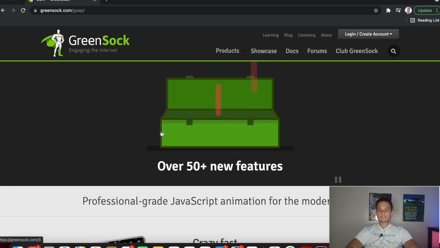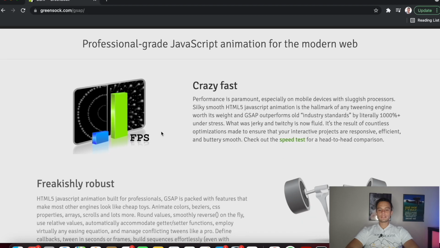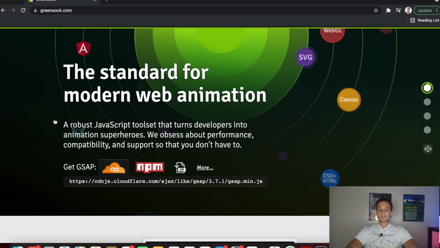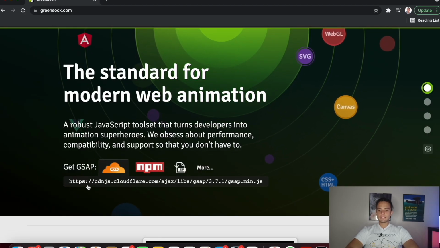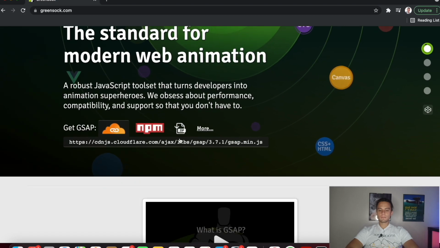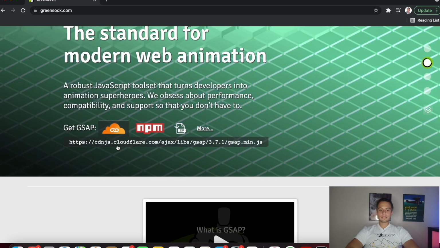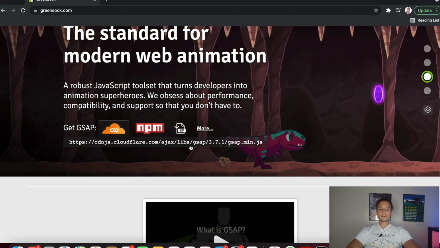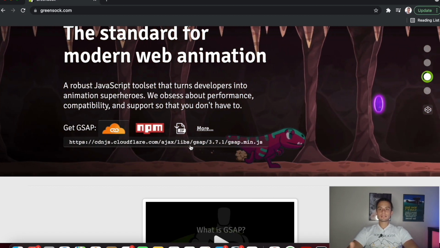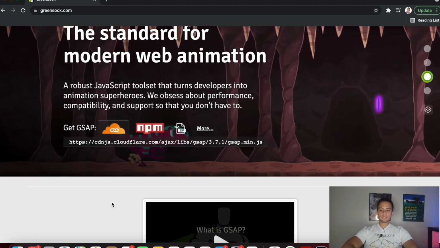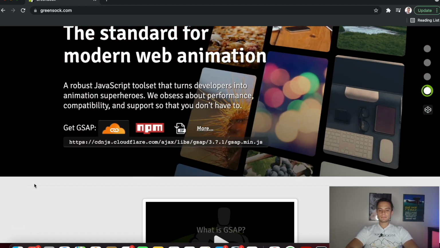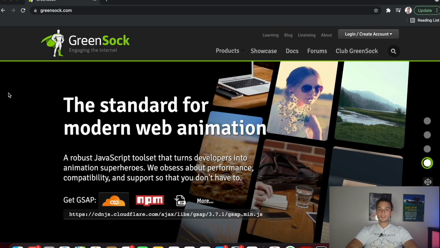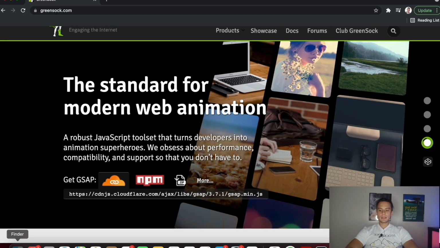Installing GSAP in your code is actually quite simple, and you can do it by adding this statement here, which is the link to the GSAP libraries inside your HTML code, and that's it. You don't require any installations in order to run GSAP. Let's now start and create some simple code so you can get started with GSAP.